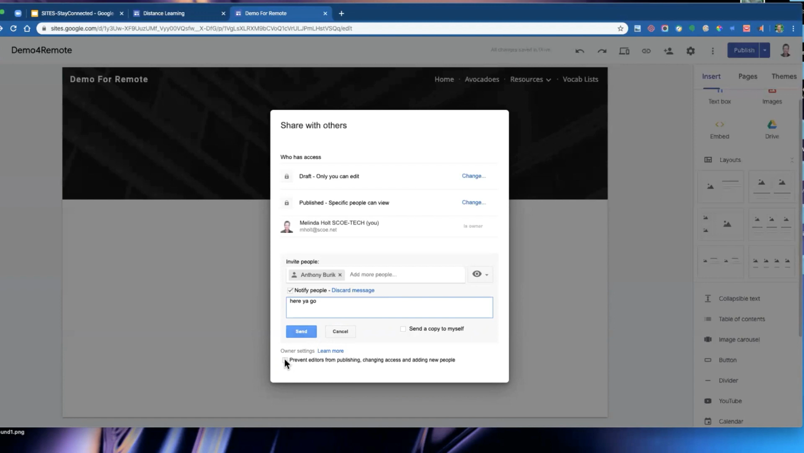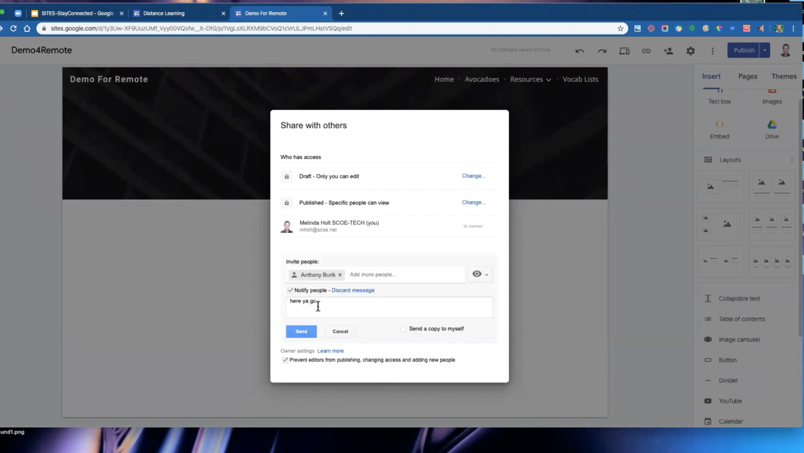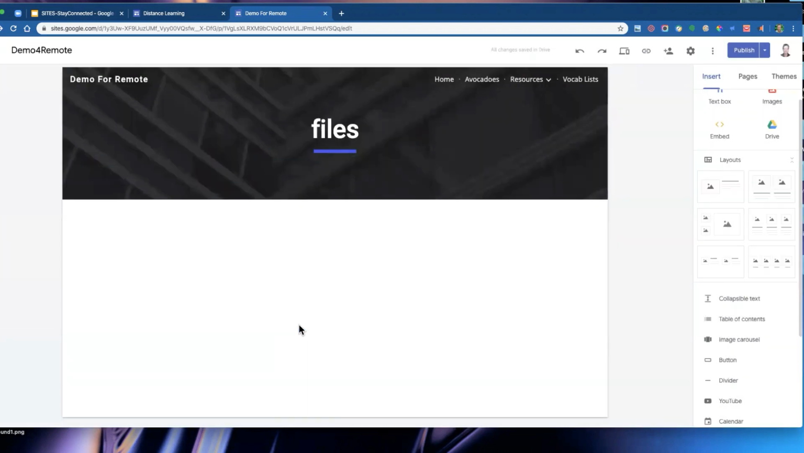I'm also on the cautious side, so I would prevent editors from publishing, changing access, and adding new people. If I wanted to be the sole creator of this website and the manager, and I don't want to give any rights to anybody, I would click that box as well. Okay, and then I hit send. Now Anthony should have gotten a message and he should be able to view the site, but he's the only one that can view the site.